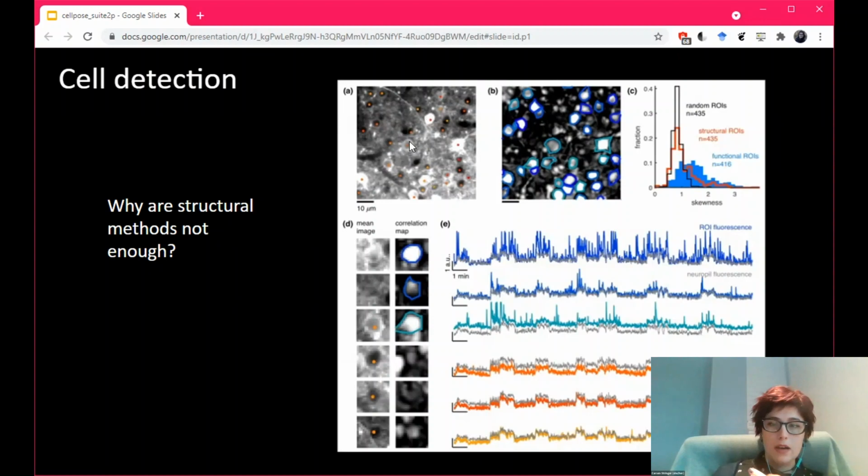Using temporal information, like the correlation between pixels across time, can be more helpful to find cells that are active and have significant transients, which are signatures of GCaMP activity. We summarize this here: the skewness of a trace reflects how many GCaMP events it has, and finding cells functionally gives us traces with higher skewness than clicking on them structurally or choosing random ROIs.